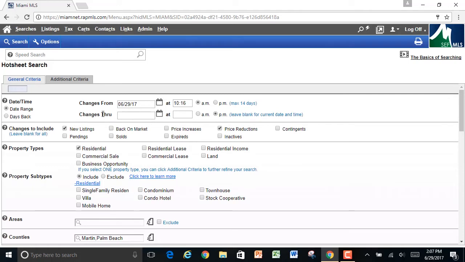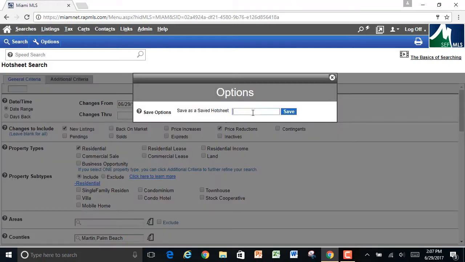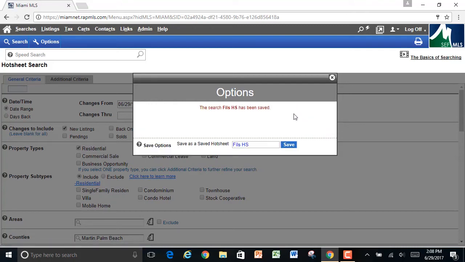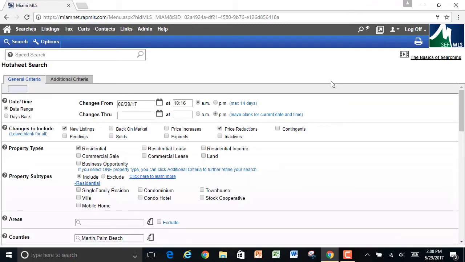So let's just say that I'm going to do a hot sheet for a date range. So for today at 6/29/16, if this is a search I want to save, and then tomorrow morning I want to come in and rerun that search, but I don't want to set this up again, all I would have to do is go up to options, save as a saved hot sheet, just name it Phil's hot sheet search, hit save. Perfect. Now we'll close that out.